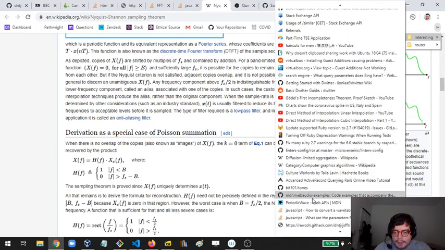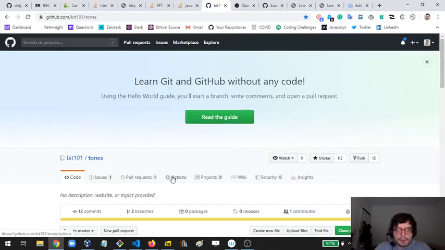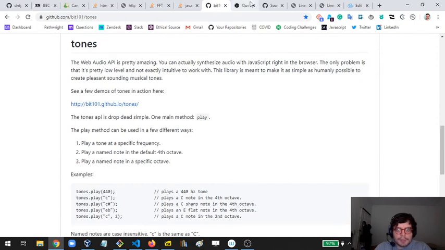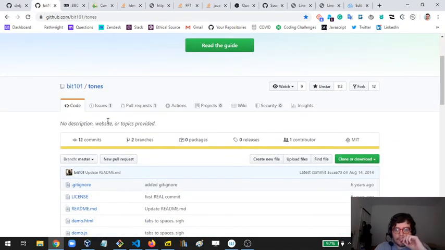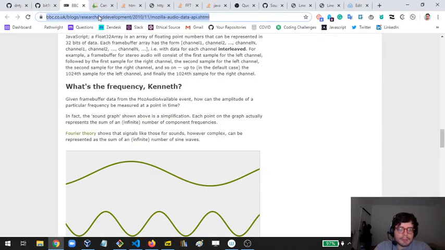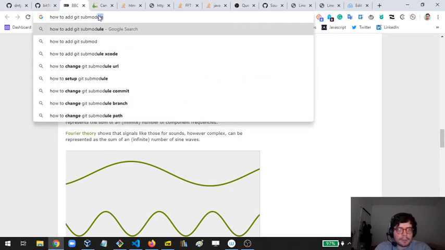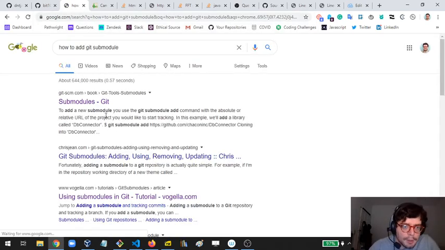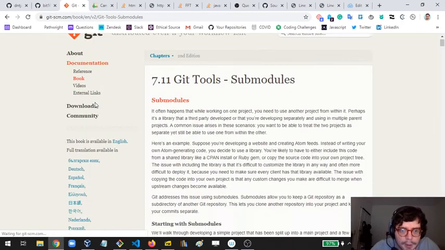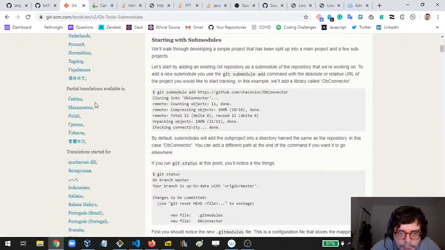Somewhere in here, there's a wave audio examples bit, 101 tones. This is the one. Okay, so also this guy's repository, I'm going to fork it and submodule it. But I don't remember how to do that. Let's see how to add git submodule. Submodules, starting with submodules. Git submodule add. Oh, there it is. Just git submodule add.